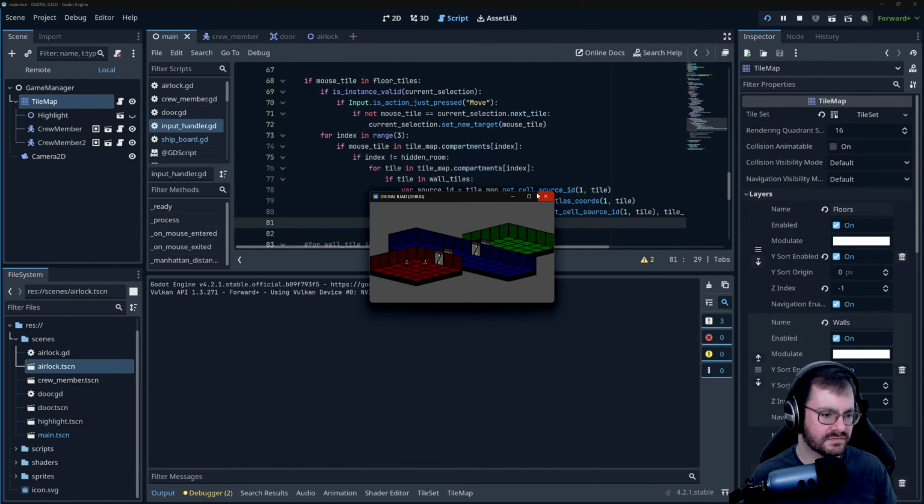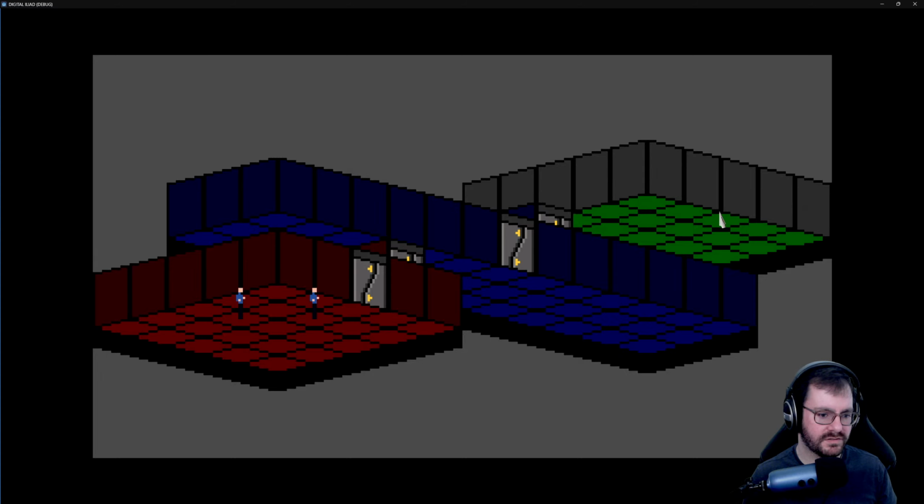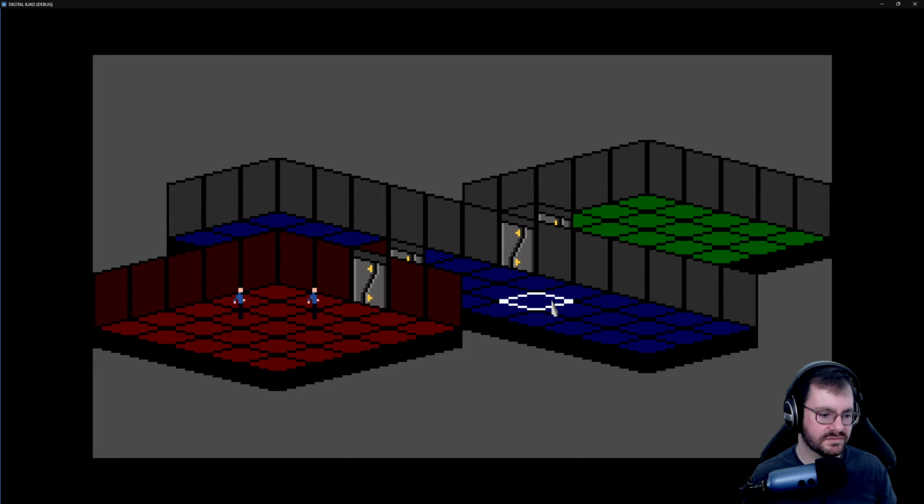See if this crashes. Okay, no, so we know what tile map we're in. We know where the walls are. This one's not working. That's weird.